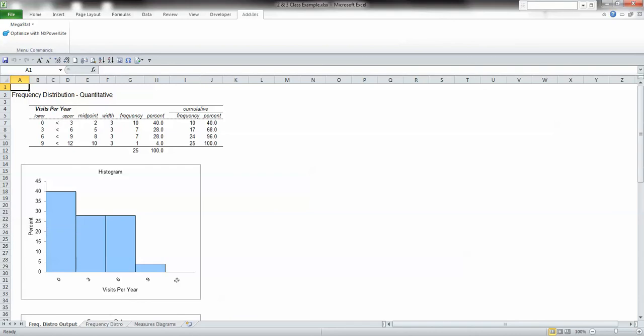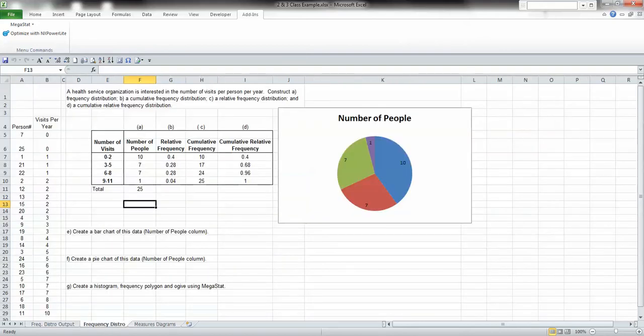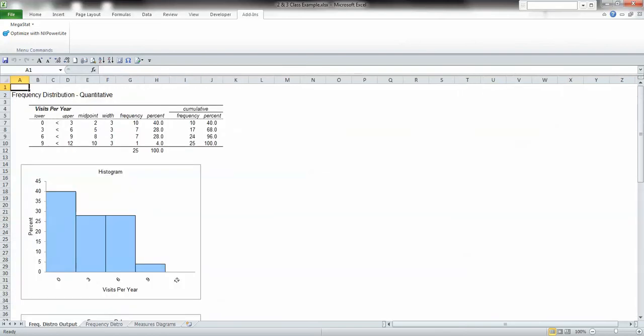You'll notice, just as we had before, we have 1, 2, 3, 4 different classes or groupings. But in ours, it says 0 to 2. In Megastat, it says 0 to less than 3. So the way that you would read this is to say that the first class or the first grouping is from 0 up to, but not including 3. You'll notice that when we have the frequency counts in Megastat, they parallel what we came up with in ours.